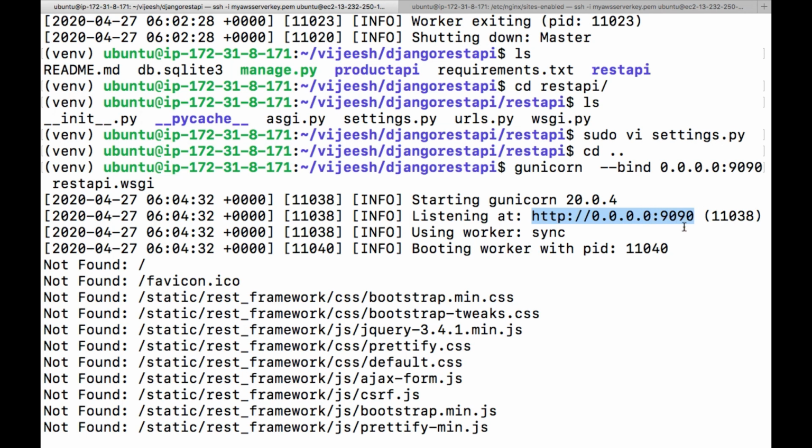Okay, so we are able to hit the Django application through Nginx, and Nginx connects to this particular port where Gunicorn is running, and Gunicorn connects to the Django application using the WSGI provided by Django. That is the way all the communication is happening. I hope you got some idea about how to deploy a Django application in an AWS instance.